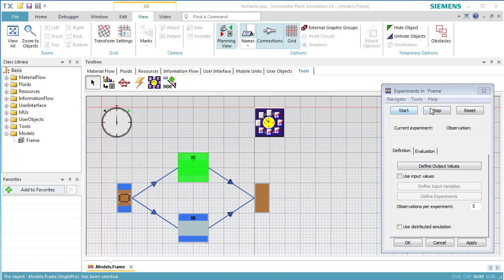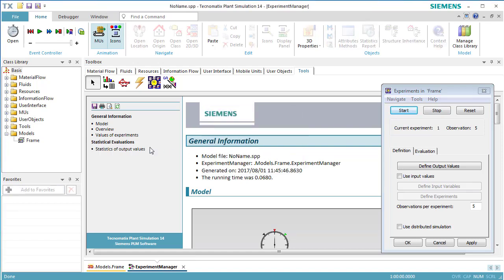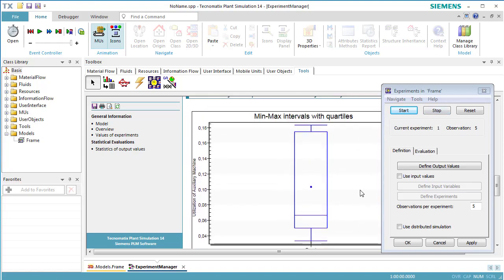The ExperimentManager executes 5 simulation runs with different random behaviors caused by the failure we entered. After the experiments are finished, an HTML report will open. Click the page Statistics of Output Values. The box plot under Evaluations of the Output Value, Utilization of the Auxiliary Machine, visualizes the observed values of the first output value. The box plot visualizes the fluctuations.